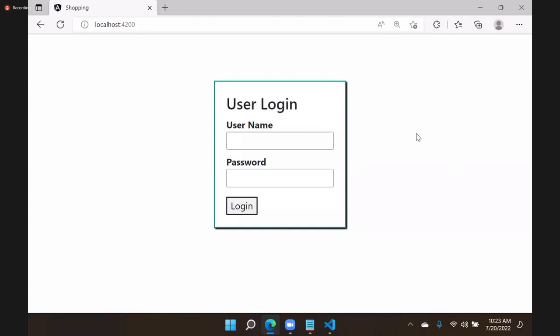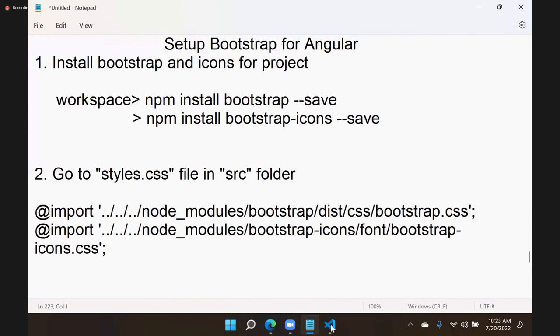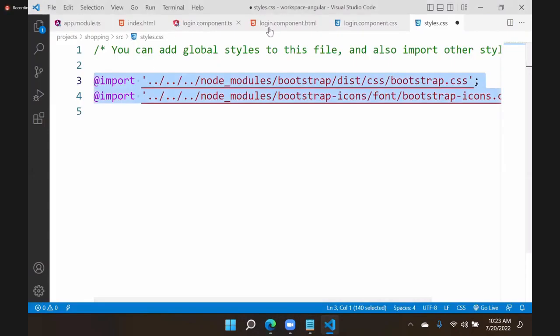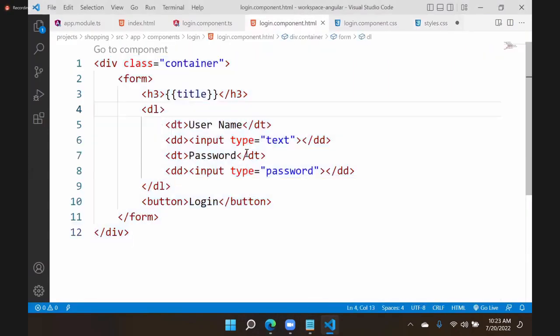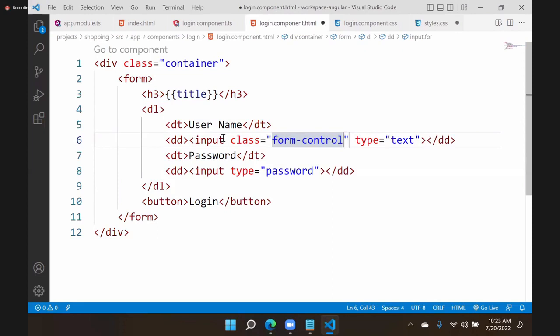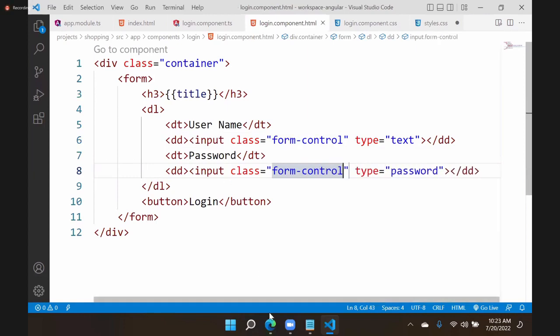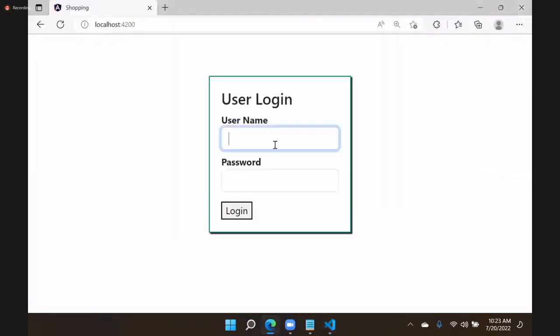Generally, people who know Bootstrap can directly apply effects by using simple classes. Let's go now into the component HTML. For this text box, I will use a class called form-control. Form-control is a class used for text boxes and passwords. You see class form-control, and you can see that this text box appearance will change.